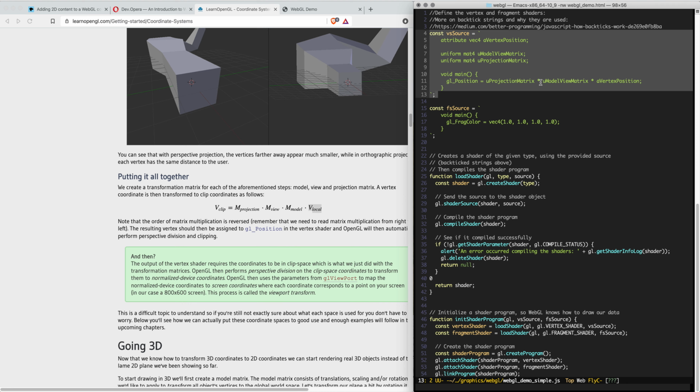And notice, using the regular old, sort of vanilla, as it were, multiplication operator, the asterisk here. Once again, this is a string where we've kind of made up some code. Great. So that's the vertex shader source.